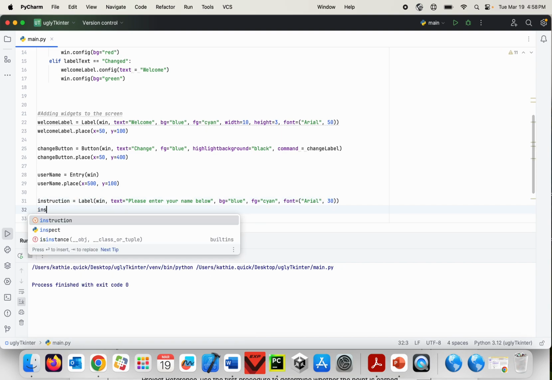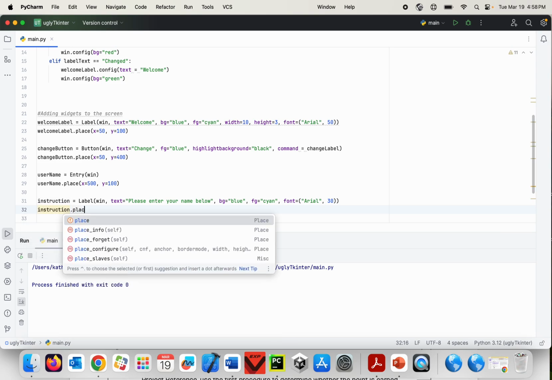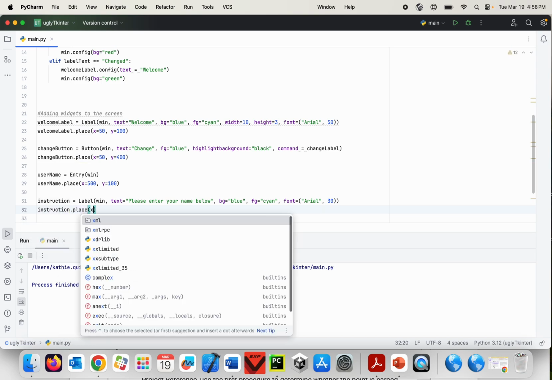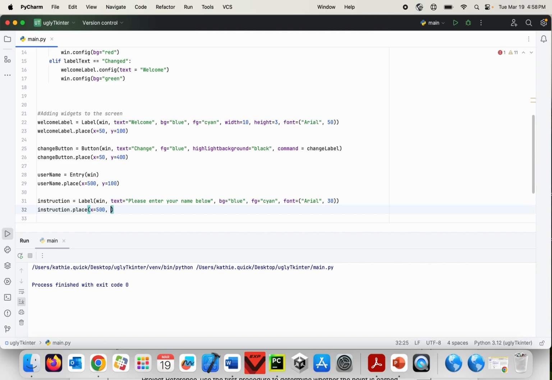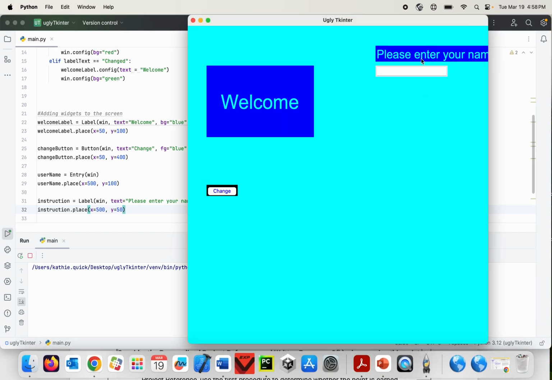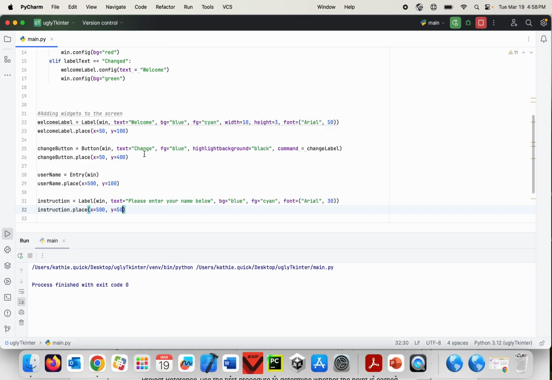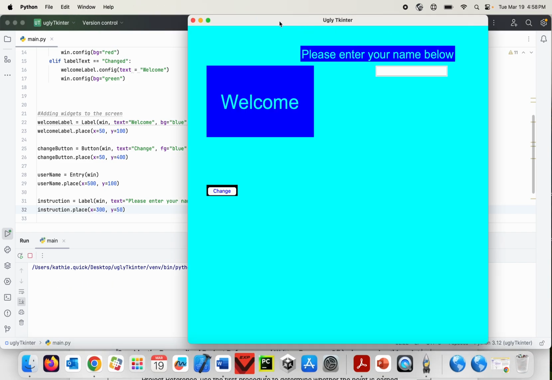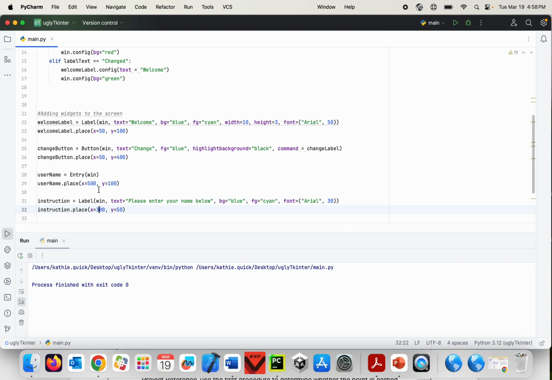Okay, let's place it. Let's go over 500 as well. But let's go up 50, so we don't want to come down quite as far. So it should be just above. That's not nice. So I'm not going to make the X 500. I want to move that to the left so it looks a little bit more centered. So I'm going to make this 300. Let's see how 300 looks. No, that's too far. So let's go with 400.